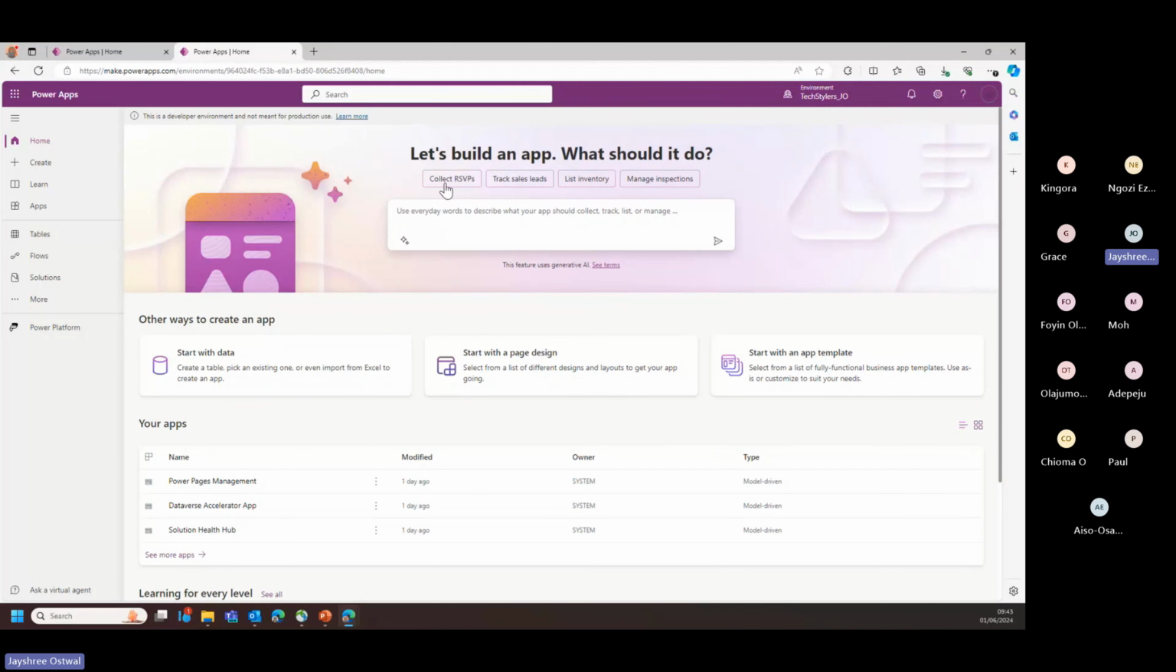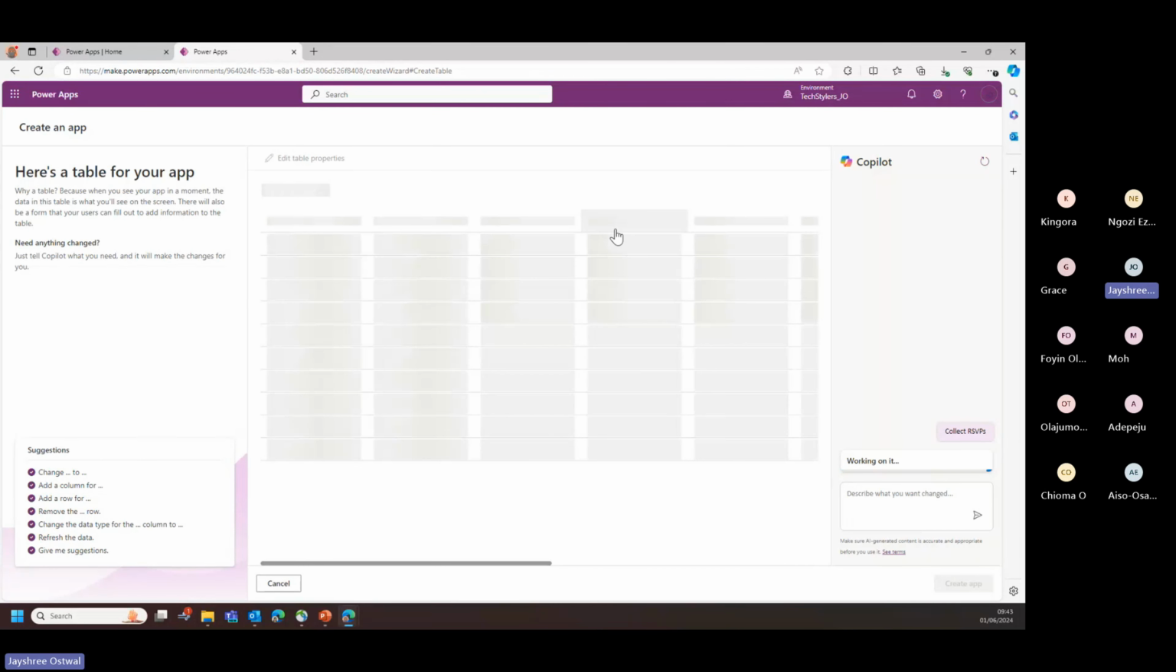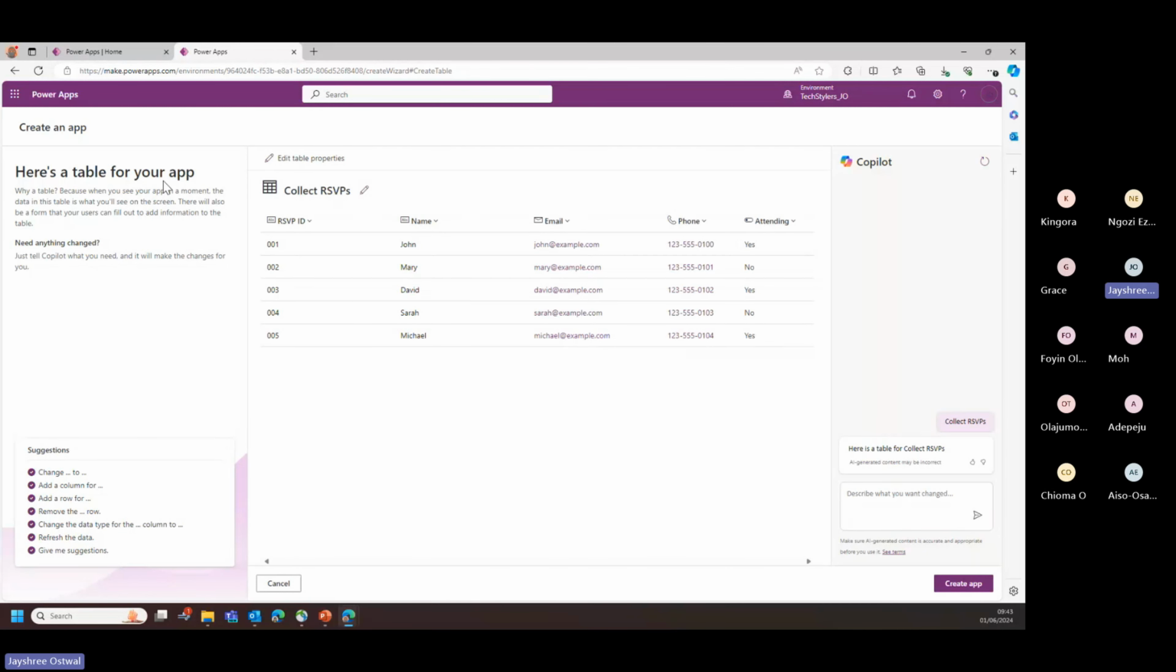Let's start with collect RSVPs. If I give this command and click on the go button, let's see what it does. This will give me a table. Within a few seconds, the table is ready. This is the magic of Copilot. We can see this table. It has the table columns, and all the details have been filled out. So how easy is creating a Power App now?